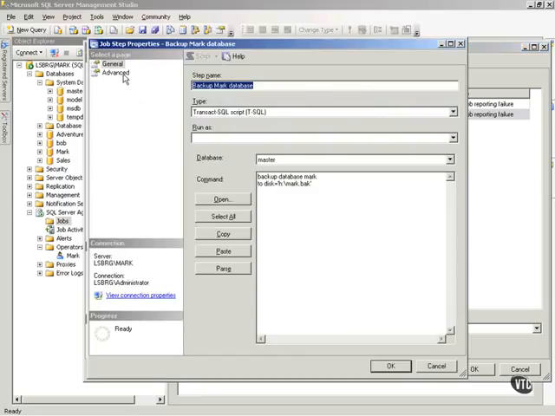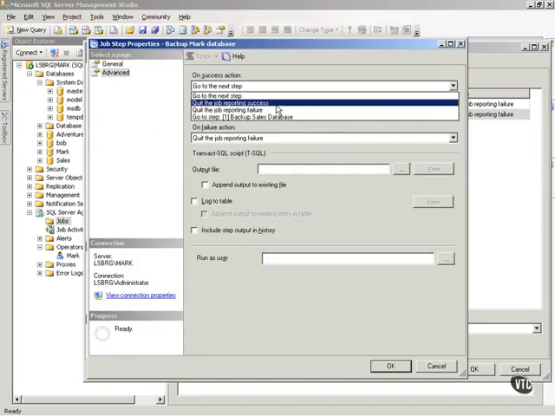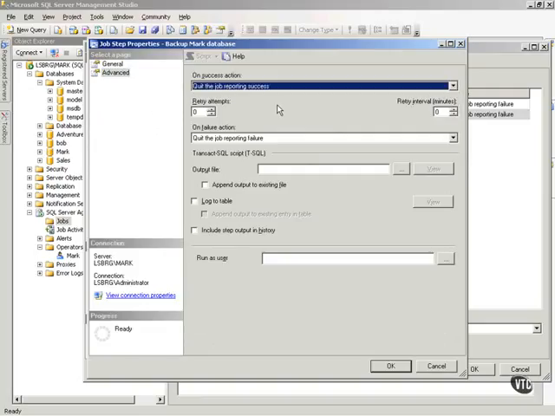And you'll notice in here, there's an advanced section, and I can tell it on success, I want to quit and report success. Now notice, on each individual job step, I can retry it one time, and I can wait 2 minutes to retry. On a failure, quit the job and report failure. And then I can put output files for SQL script. I can log to a table. I can include step and output history. I can do all kinds of things, okay? I can log this to a particular table. Lots of things I can do with these things.